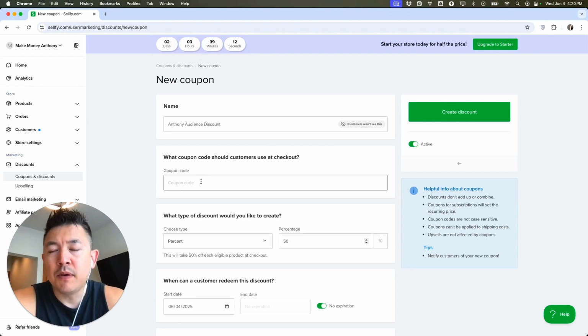And what is the coupon code? So generally, I'm going to go ahead and list this as something that I can remember why I'm giving out this coupon. So for example, if it were Valentine's, I might have a coupon code Valentine. If I'm giving it to my audience, maybe I would do coupon code Anthony. Or maybe if you like the movie Terminator, then you get a Terminator discount. So now we have a coupon code.